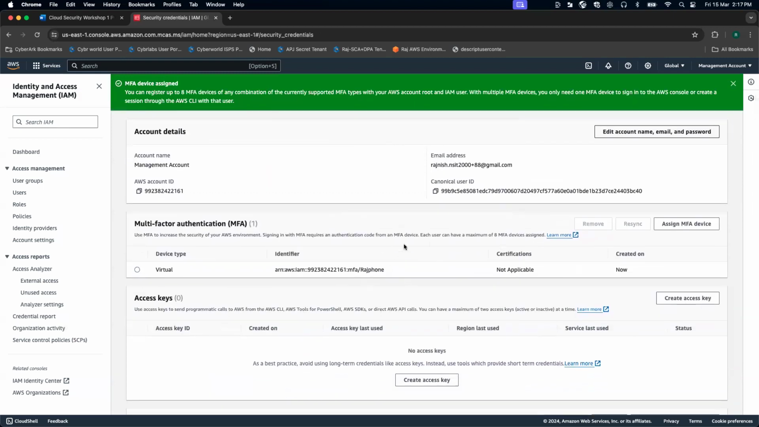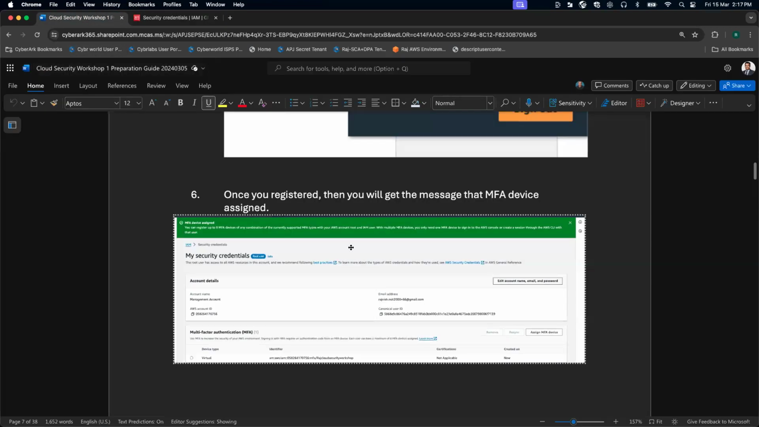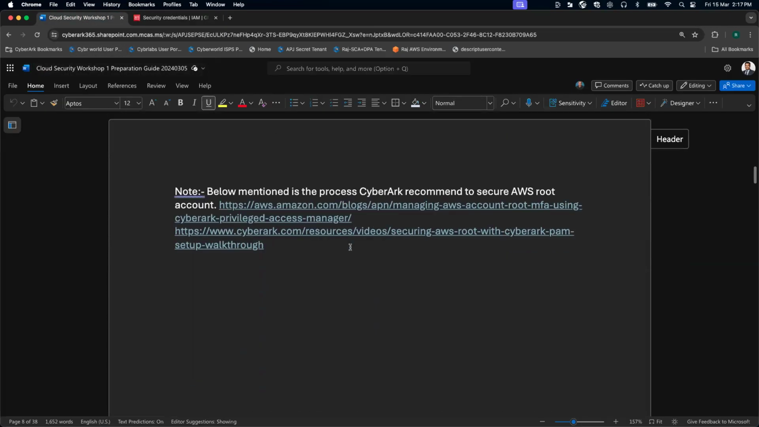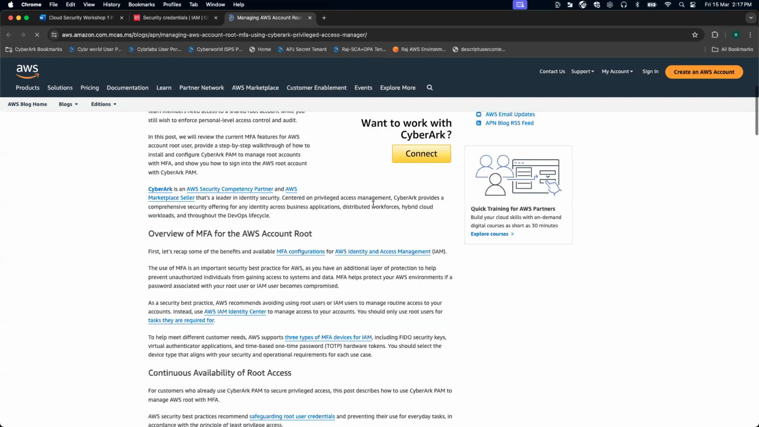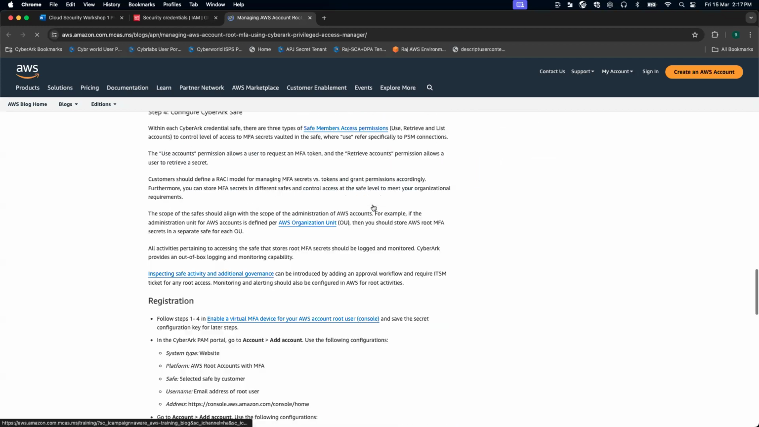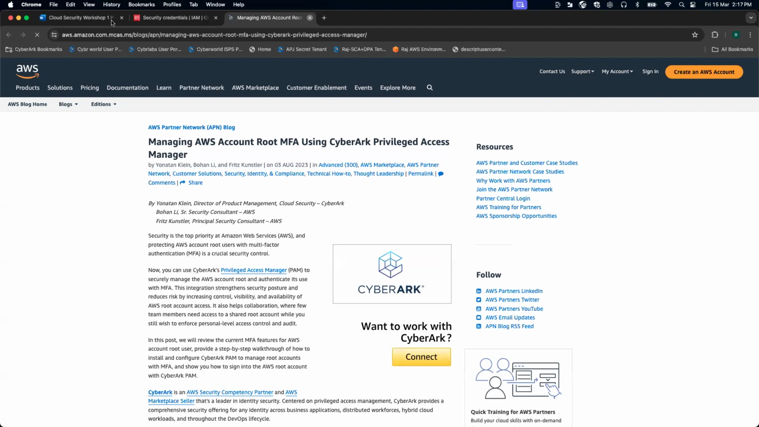So now the MFA assignment has been done. Here you can see MFA has been assigned correctly. CyberArk has written a detailed blog with AWS. You can go through this particular blog and understand how CyberArk can help you to secure your AWS root account. This is the blog written on the AWS website, and it provides all the detailed information.